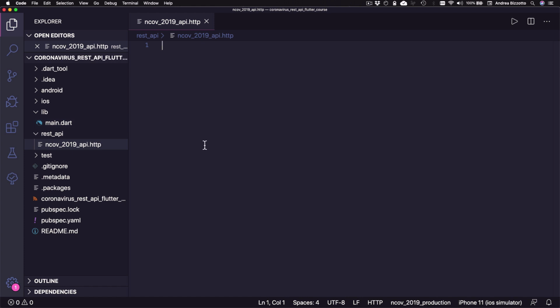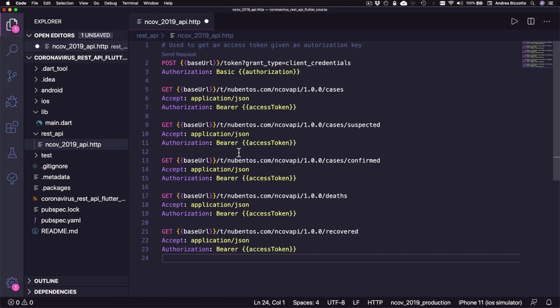So what can we do with this file? Well, the idea is that we can use it to encode all the various API calls that we want to use in our project so that we can run them directly from here. So we will add all the various calls one by one, but just to show you the end result, this is what we will have at the end of this section.